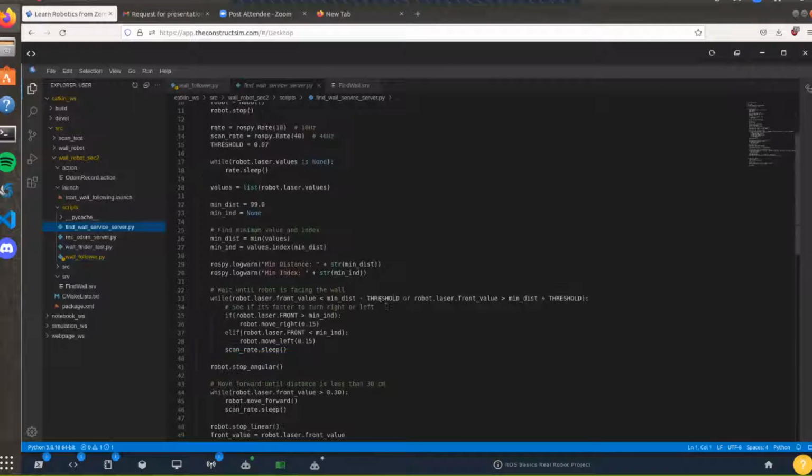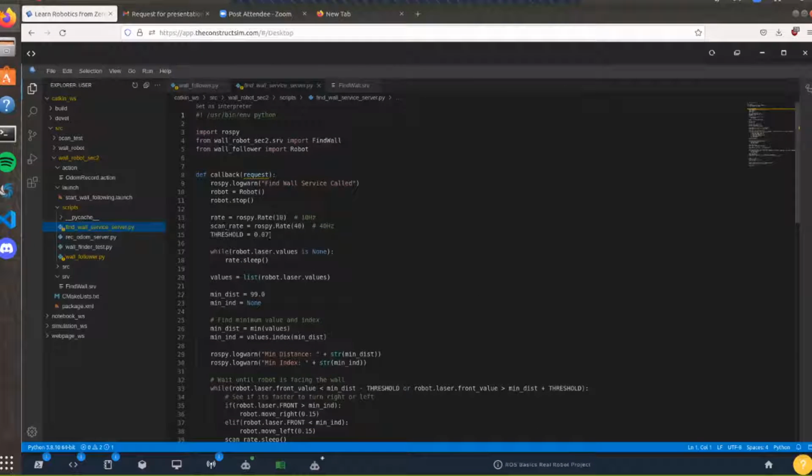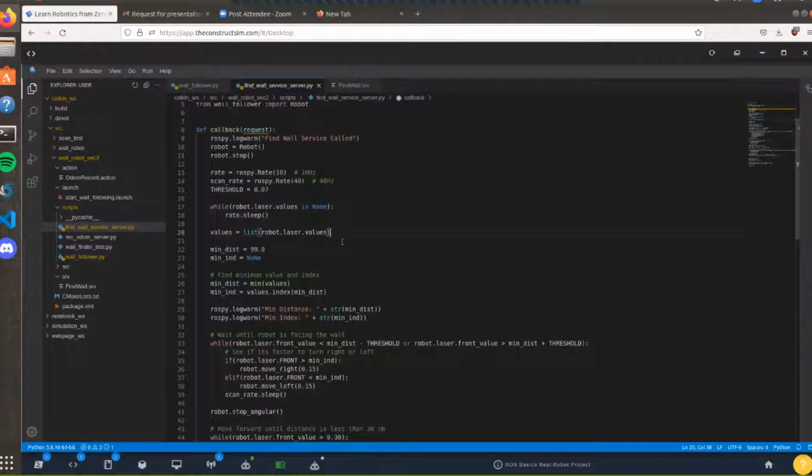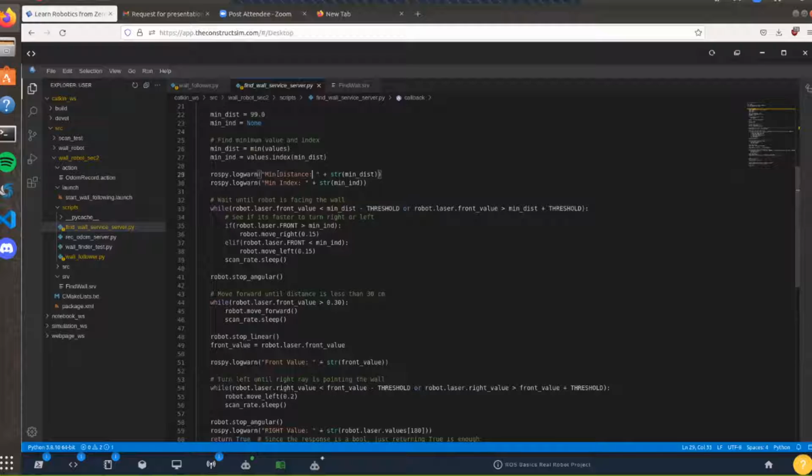So to continue with the service, the server. Like I said, I have this threshold which will be useful later, and it just waits for the laser to get some values. It waits a bit, and then it gets the values. I find here the minimum distance. Actually, I didn't need this. It was for the other code. I forgot to take it out. It prints just as a debug thing.